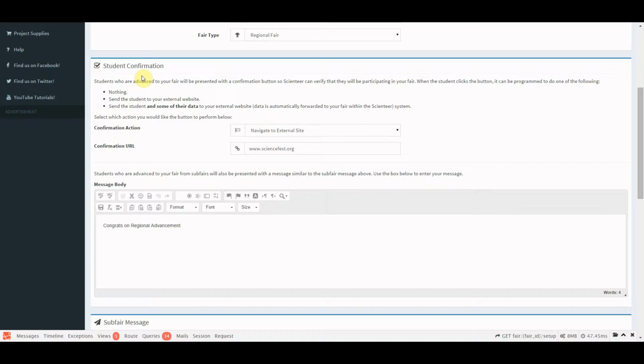This is where we program the student confirmation. When students are selected as winners and their school or their fair finalizes, the next time that the students log in, they will be presented with a pop-up message that asks them to choose a new category which will align with the fair that they're entering, which will be your fair. And they will also be asked to click a button to confirm that they are going to attend your fair.